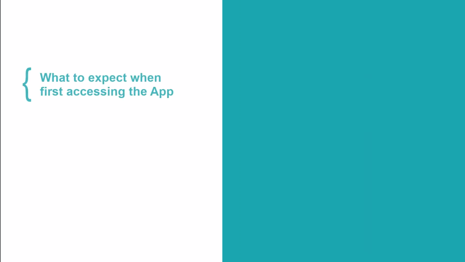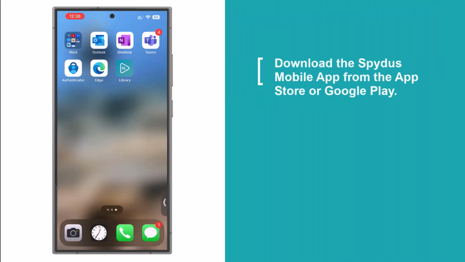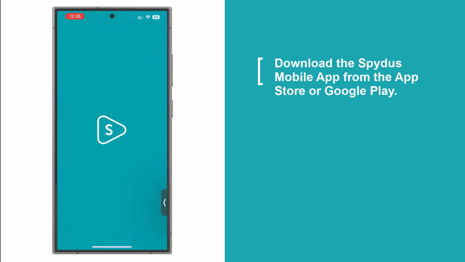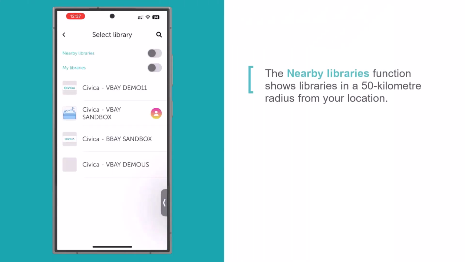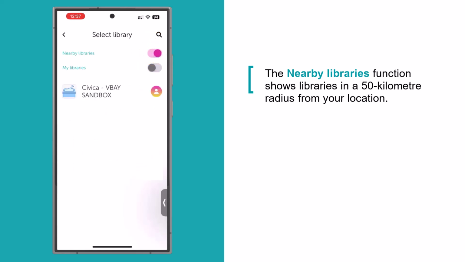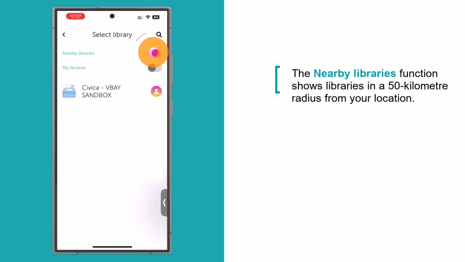Now let's look at what to expect when accessing the app for the first time. When the new mobile app is downloaded and accessed by users for the first time, the Civica branding will be displayed. Once logged in, the library's branding will be visible. When you select a library for the first time, you can set the Nearby Libraries toggle to on or off. This function will show libraries in a 50-kilometer radius from your location.